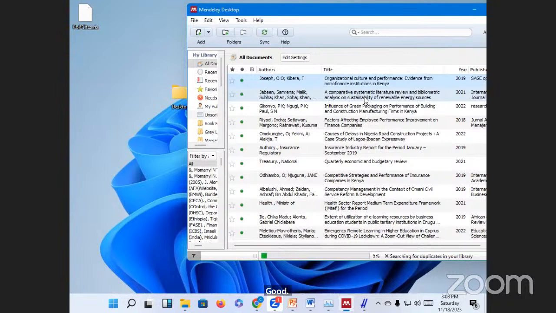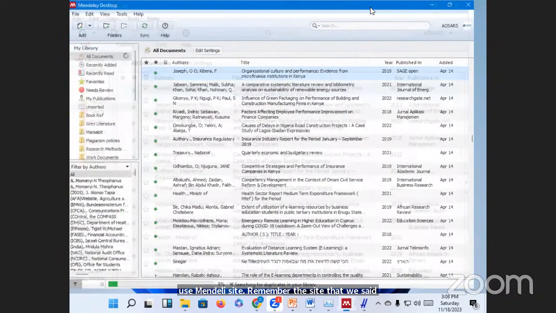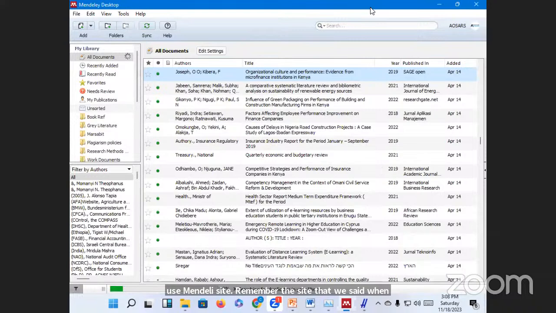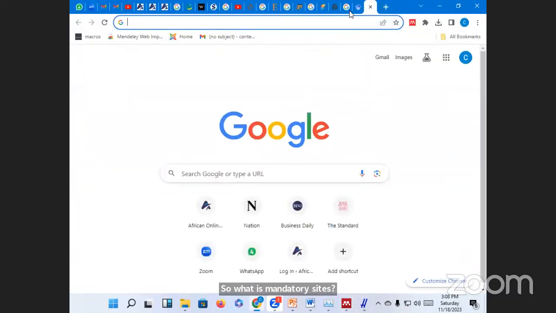How else could we get reference materials? We could also use Mendeley Cite. Remember the Cite that we mentioned when we opened that particular item for the course, there was an option there for Mendeley Cite. All right. So what is Mendeley Cite? The Mendeley Cite is important.